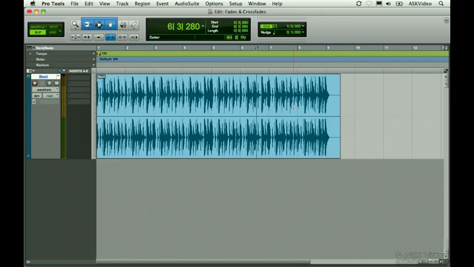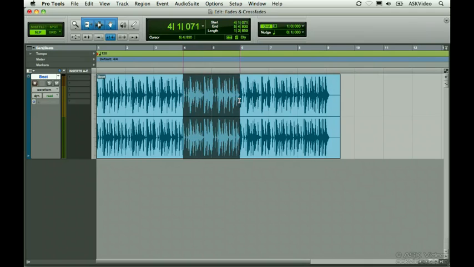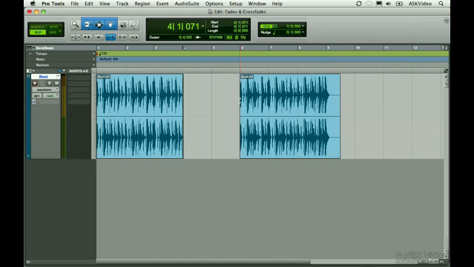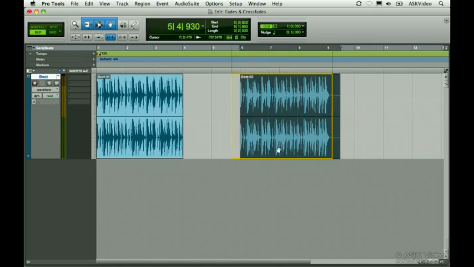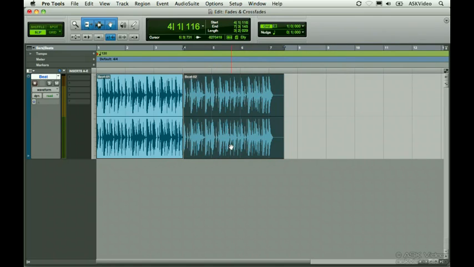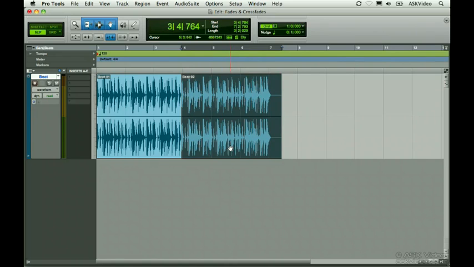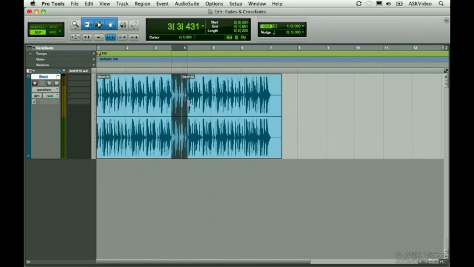Let's cut a small portion out of the middle of this region. To do that, just select it and press delete. There it goes. Now we have 2 regions here. Let's move the region on the right so it's right next to the region on the left. Boom. Now, using our Selector tool, let's highlight the area across these 2 regions.